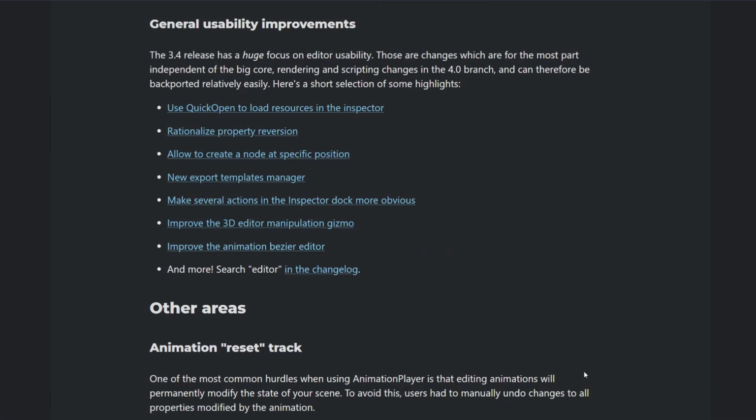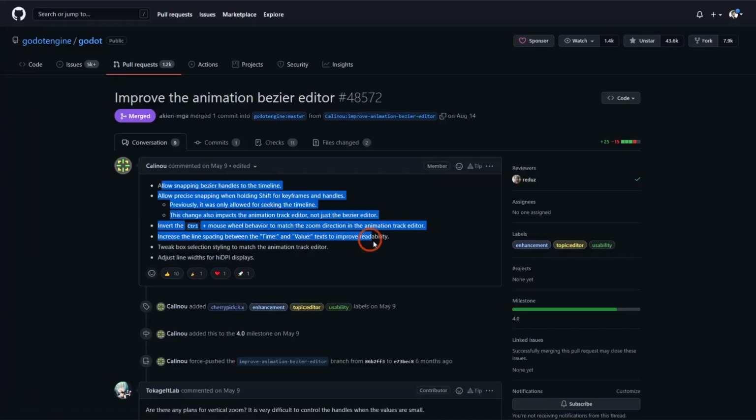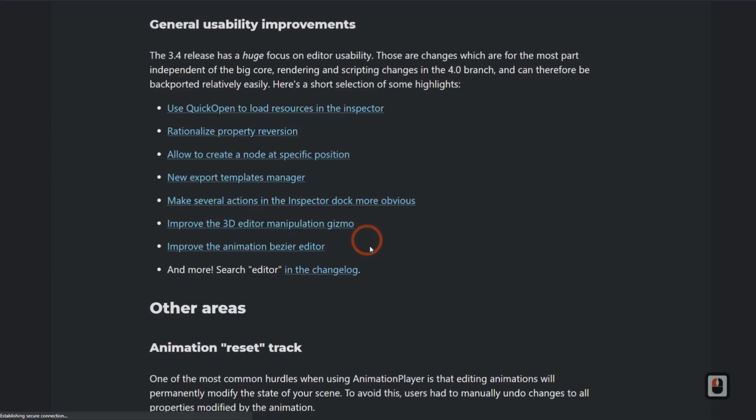And they did some improvements to the animation Bezier editor, but I can't get any of the snapping stuff to work, so I guess your mileage may vary. But according to the Godot devs, if I go ahead and click on it, they did some snapping of Bezier handles. They allow for precise snapping. They did some readability changes, and they made everything a little bit more consistent, which is good.